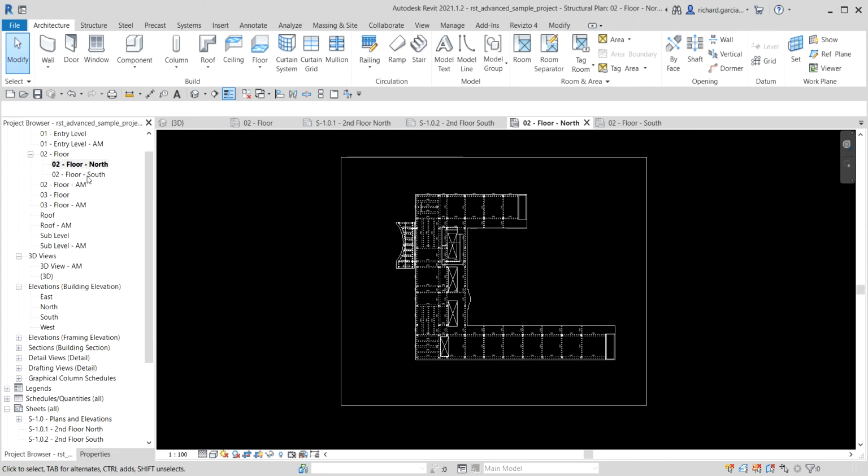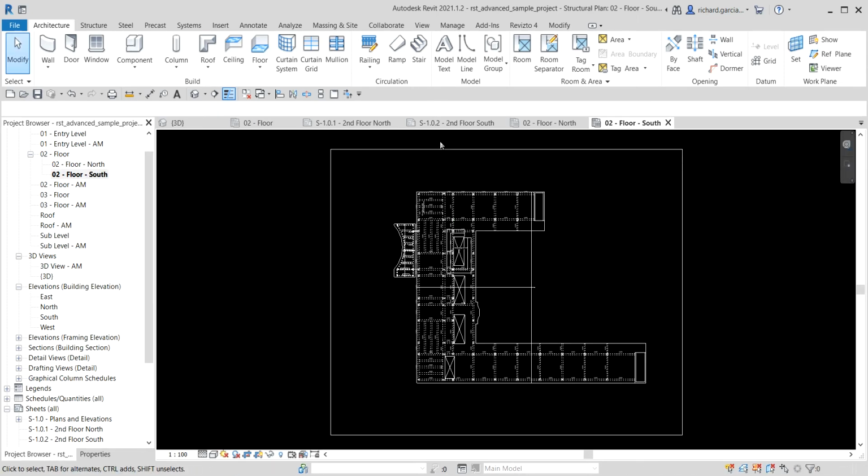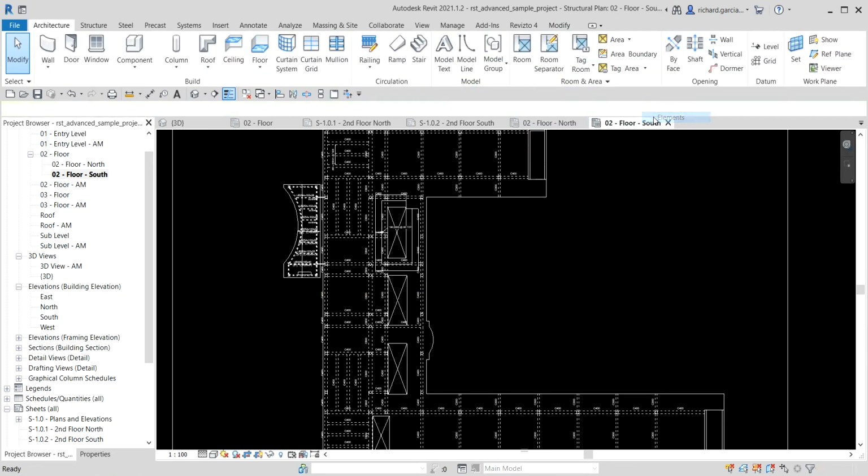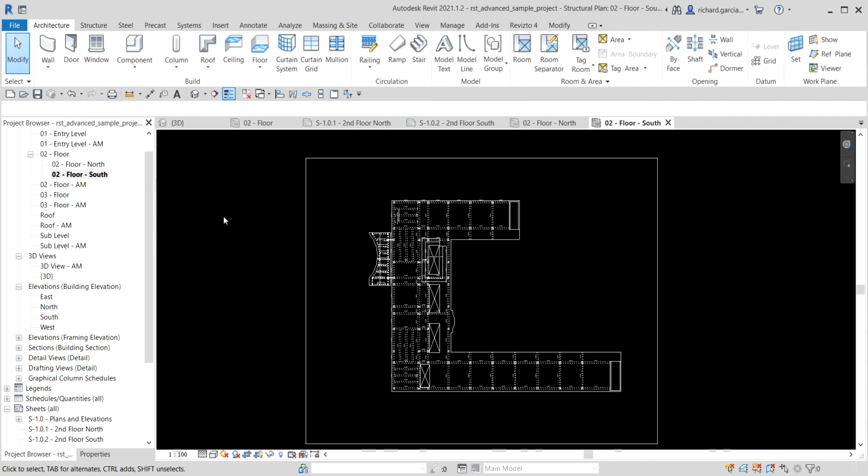Now on my south here, okay, my laptop is really slow. Okay, so any changes there, it already reflected here, except for the span direction. So let me just hide this one first. And there you go. Now let us set up our view here. So this is the south here.